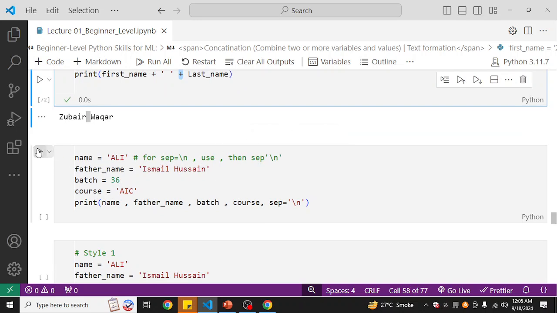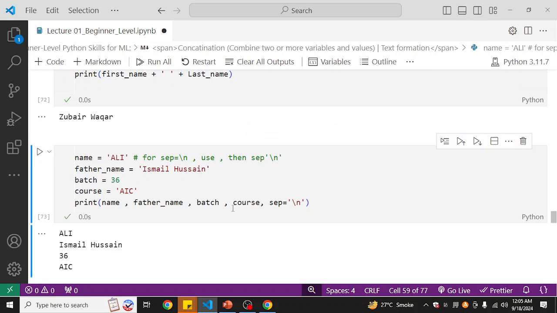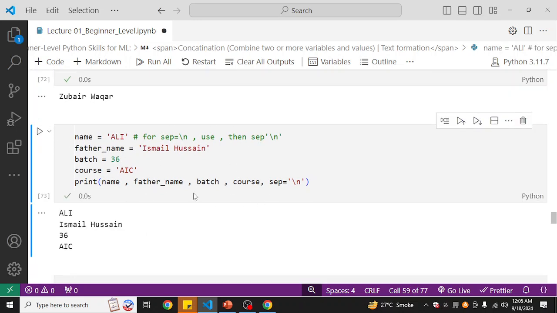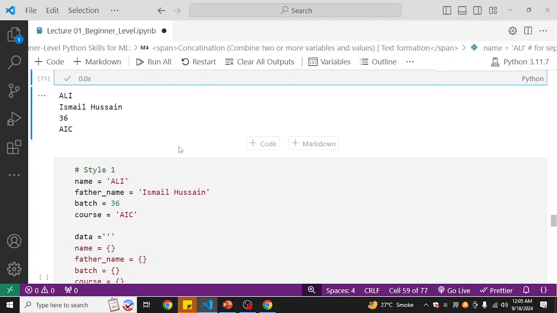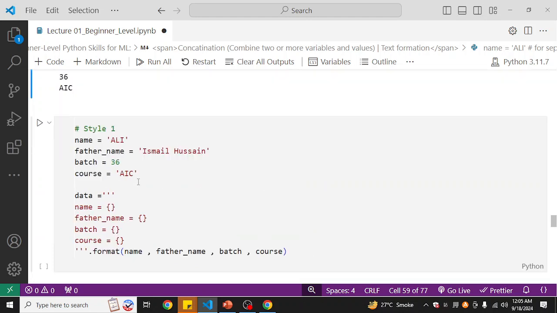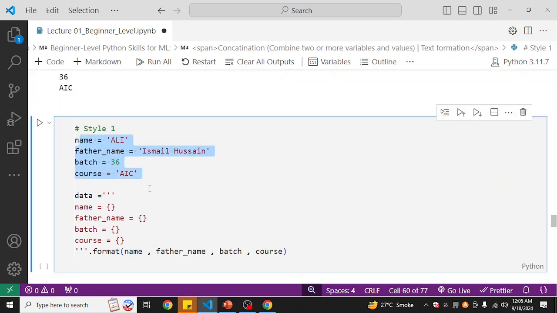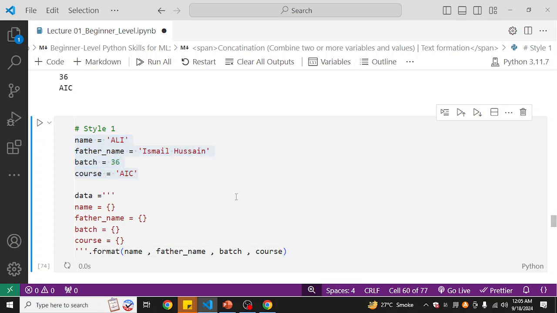Here is another example. See, all have been separated with the help of this. There are some styles. Let's discuss style 1. You can write name equal to this, and now in the format one, you will display the name, father name, batch, and course, which you have already defined here. So the answer would be the same.